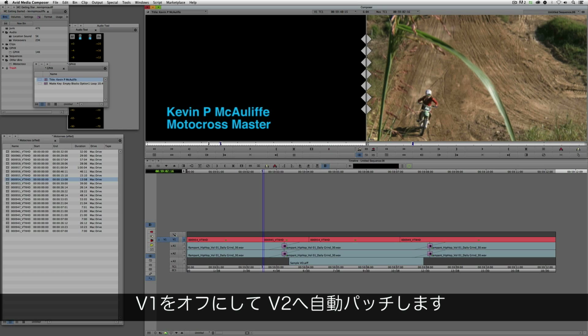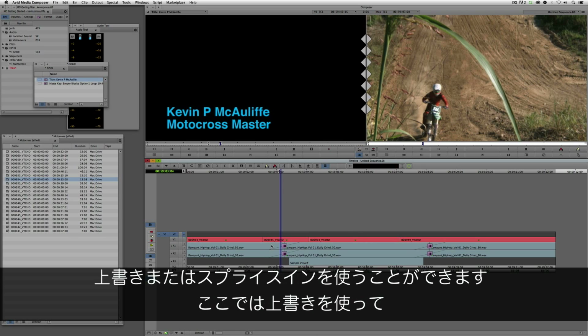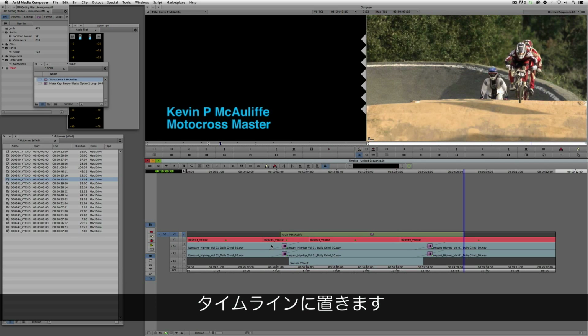And remember, we're going to auto patch into V2 by simply turning off V1. I'm going to mark an in point, and because I am on V2 and there's nothing else on V2, I can simply use overwrite or insert. We'll use overwrite to drop this into my timeline.